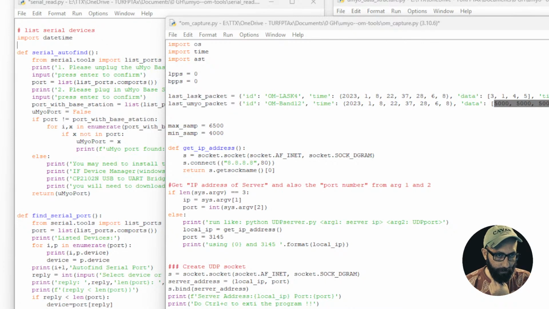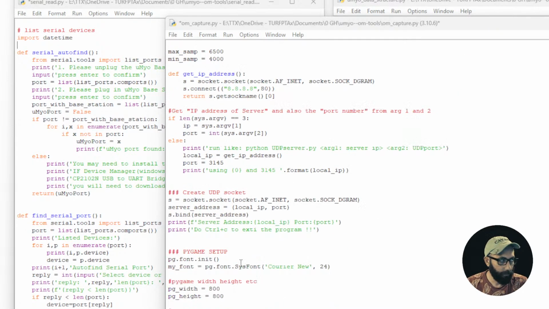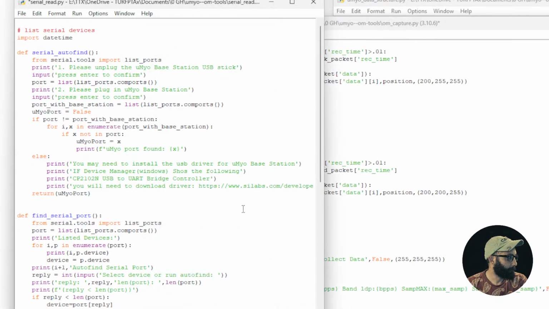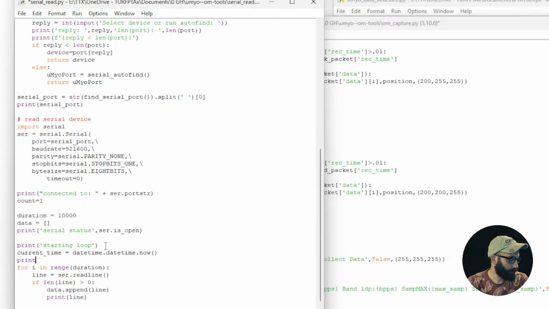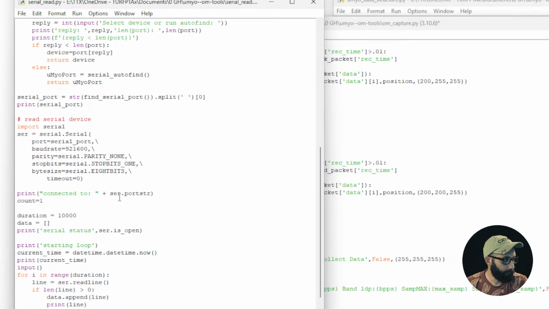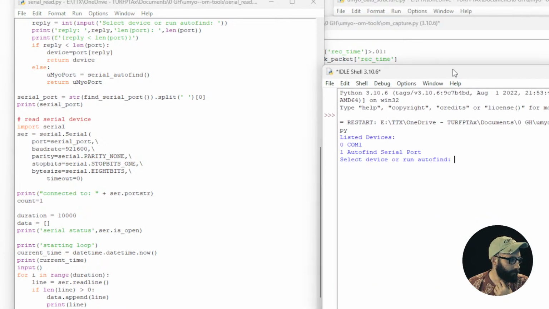How to get current date time using Python, import datetime. Yeah, so current time equals datetime dot datetime now. Okay. So before it starts the loop, it's going to say current time equals datetime dot datetime dot now. Print current time and then input. So we'll F5 that. It's going to ask which device.